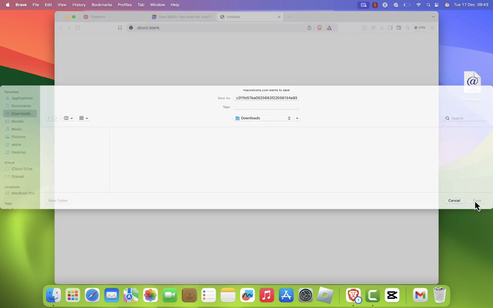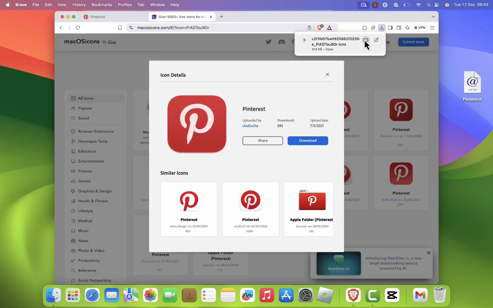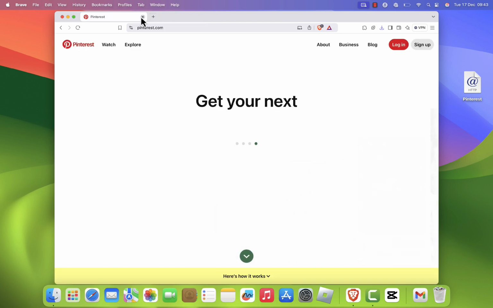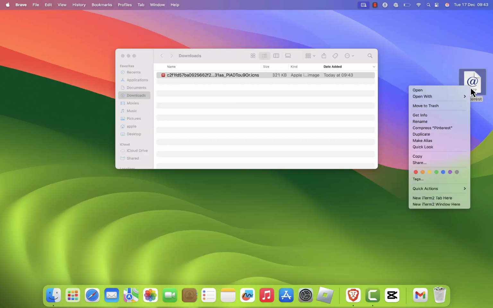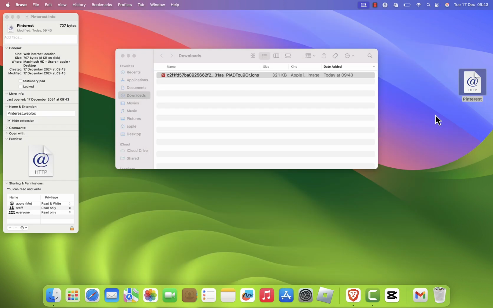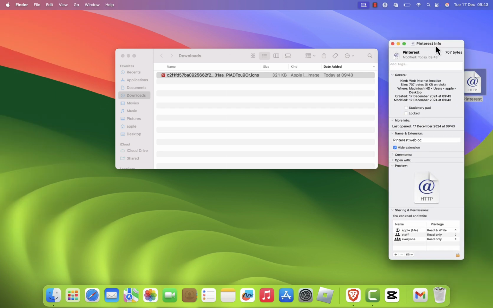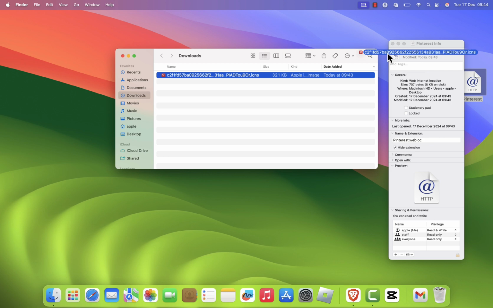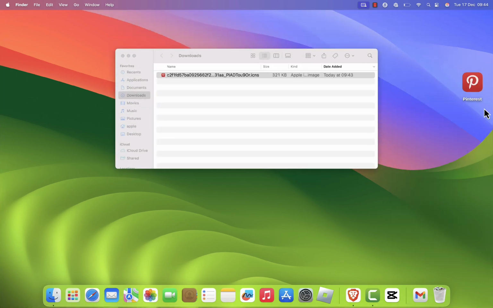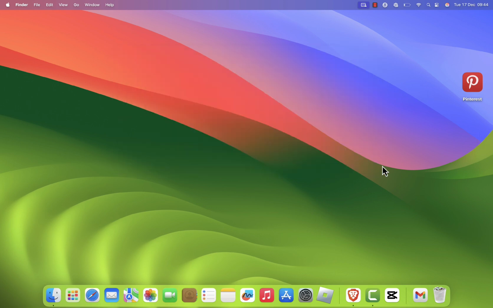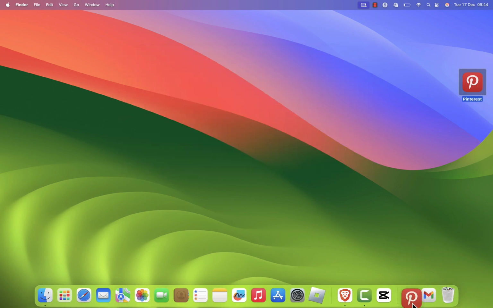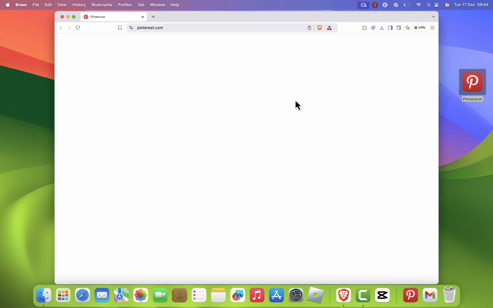Next, we'll replace the shortcut icon with the new Pinterest icon. Right-click or command-click on the Pinterest shortcut and select Get Info. In the Info menu, drag the downloaded icon into the top left corner where the current icon is. You can also rename the shortcut to Pinterest by clicking on the name and typing in the new name. Finally, to add this new Pinterest app to your dock, simply drag the shortcut into your dock. Now, whenever you click on it, Pinterest will open up in your default browser.